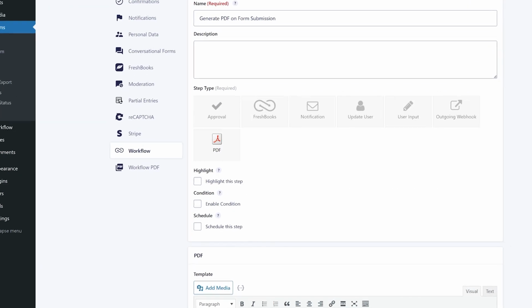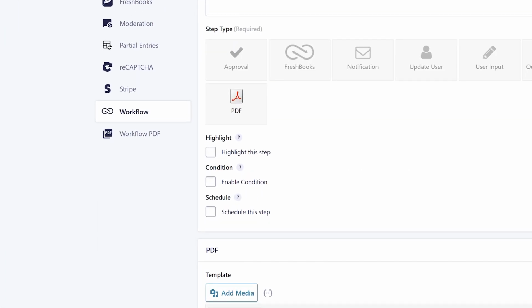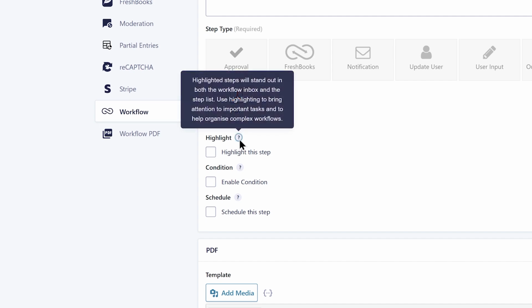If needed, you can highlight this step, add conditional logic, and schedule it. Highlighted steps will stand out in both the workflow inbox and step list, which can help bring attention to important tasks, as well as organize complex workflows.